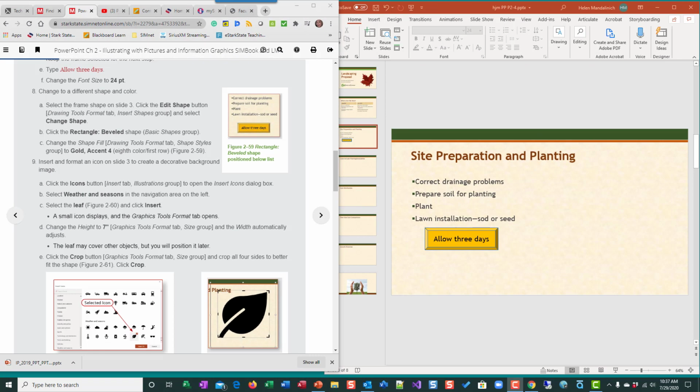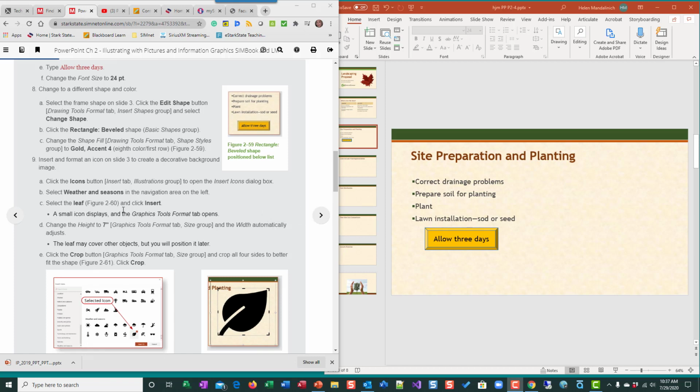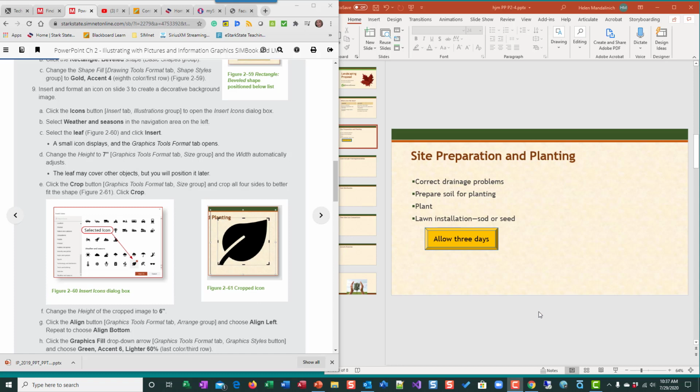Hi, this is the help video for PowerPoint Chapter 2, Pause and Practice 1. We're picking up on Step 9 in the Pause and Practice instructions, which are on the left, and the file as it is at the end of Step 8 is on the right.